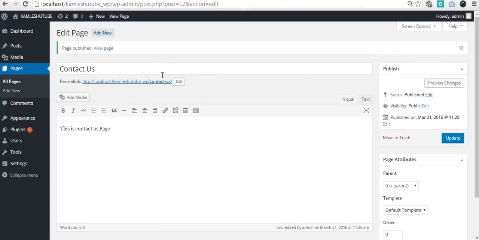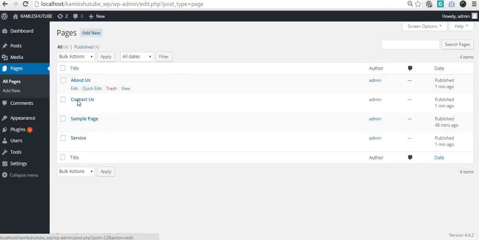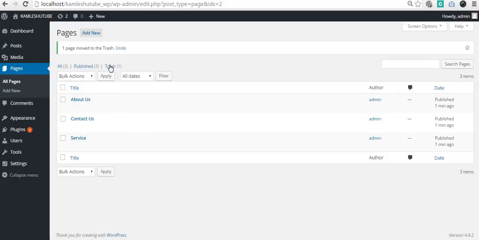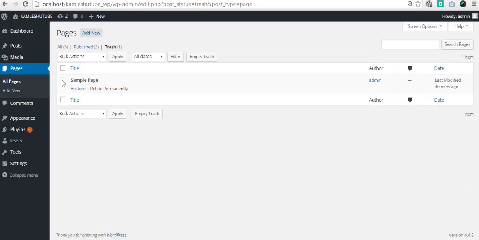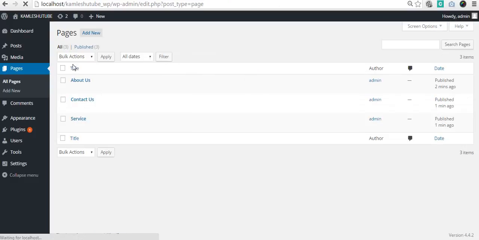Now we have created a few pages: About Us, Contact Us, and Service. Sample Page is the default page. When you install WordPress, this page is created by default, so I am not going to use it. We are going to delete this page. Click on Trash, and from the trash you can delete it permanently. So we have three pages: About Us, Contact Us, and Service.